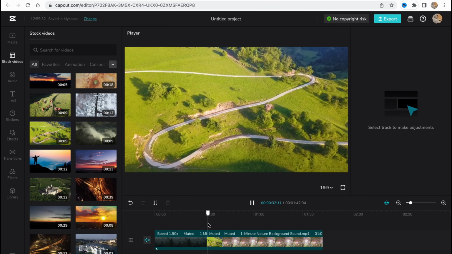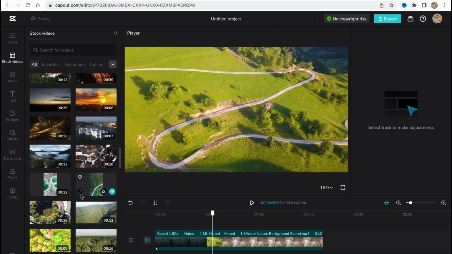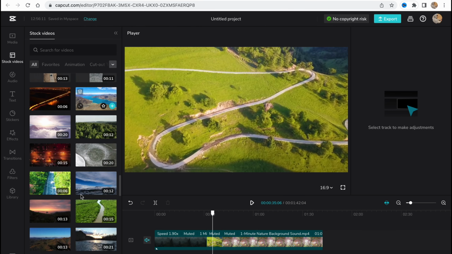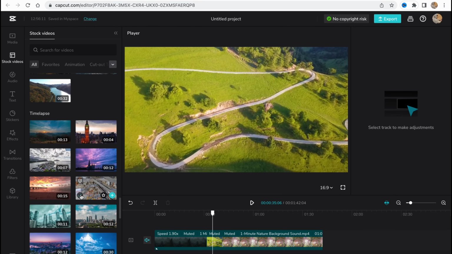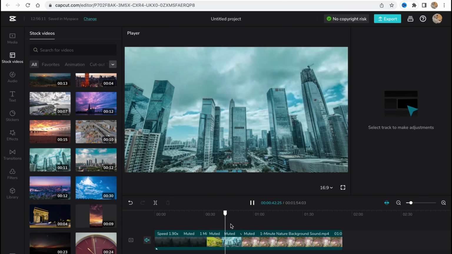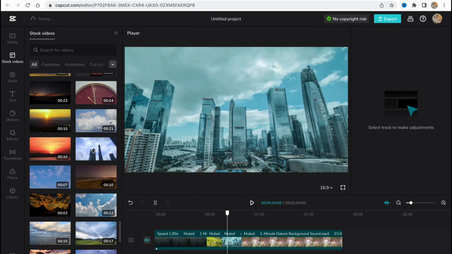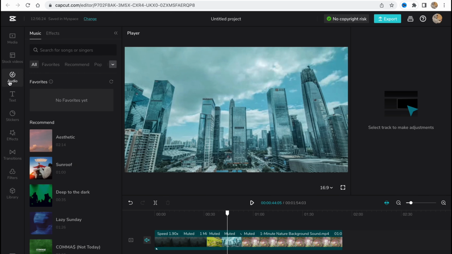For example, this beautiful landscape, we can just simply add it right up here. So there are a lot of videos, a lot of photos, a lot of drone shootings and so on. As you can see, sometimes it could be really pretty good, which is suitable for our servers. In the audio area there are no copyright sounds we can add to our videos.